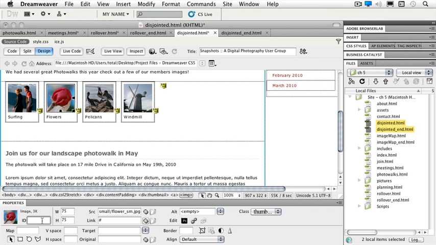I'll click on flowers and on pelicans. Windmill. And now we can put in our blank image.